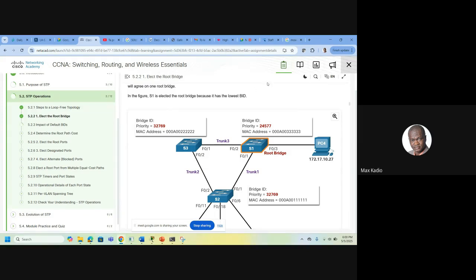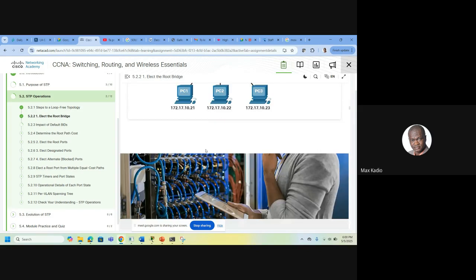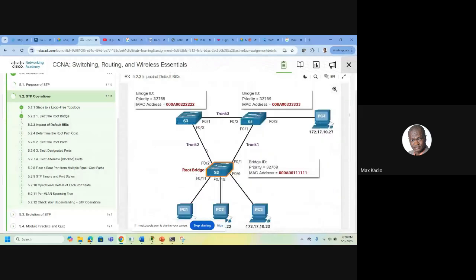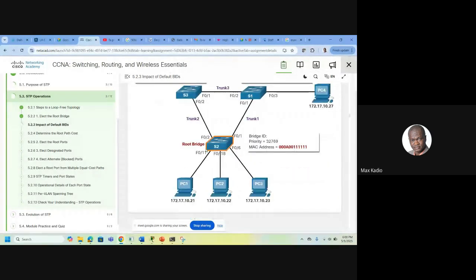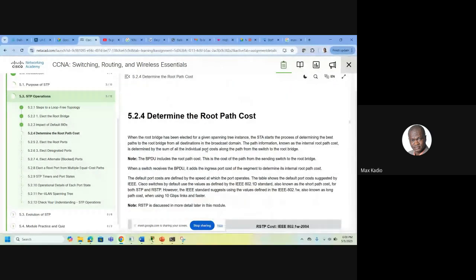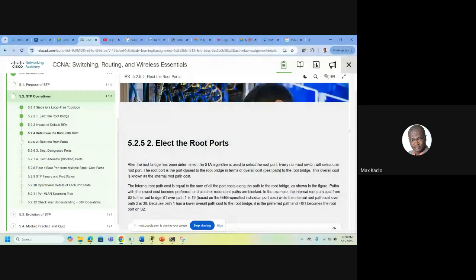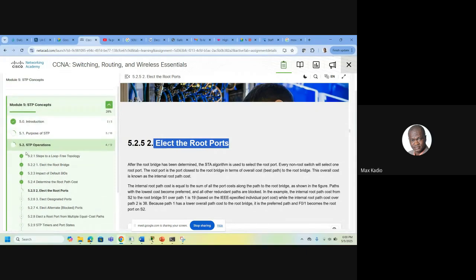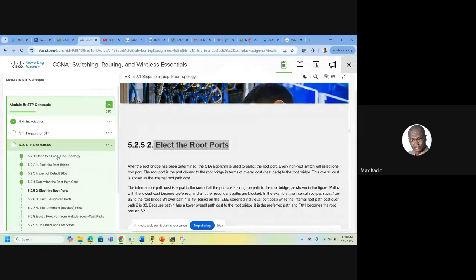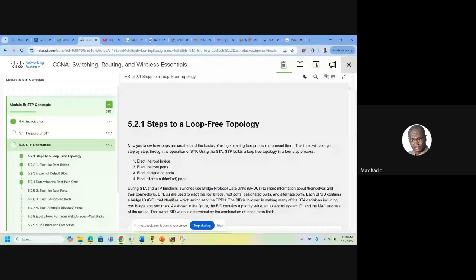Okay, so we know how to elect the root bridge based on the lowest bridge ID. Now, step number 2 will be to elect the root port. So first thing first, elect the root bridge. We know the rule for that. Now we need to elect the root port.